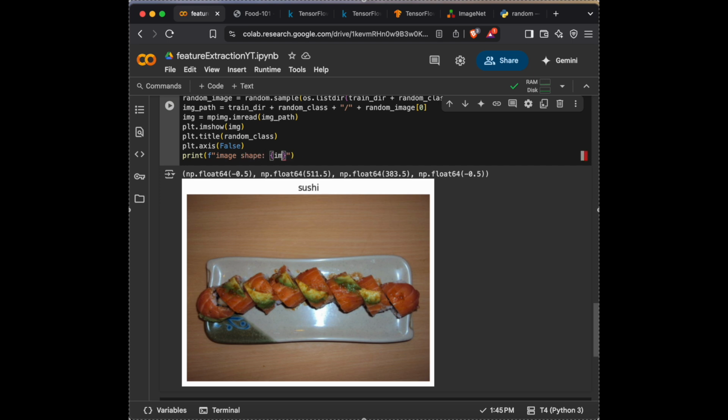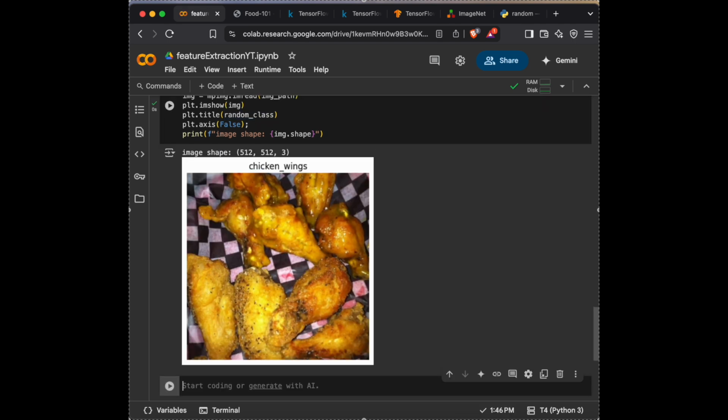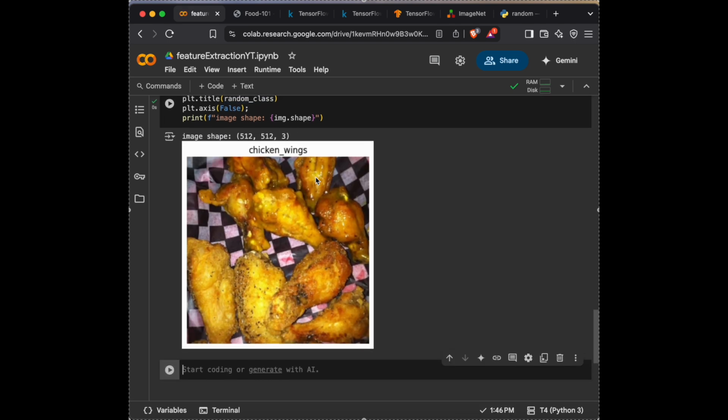Let's say img.shape, the shape of the image. Now you can see we have some information on top here. We don't want to see that. So to remove it, you have to add a semicolon here. Okay, and then we run it again. Wonderful. So we have here chicken wings.